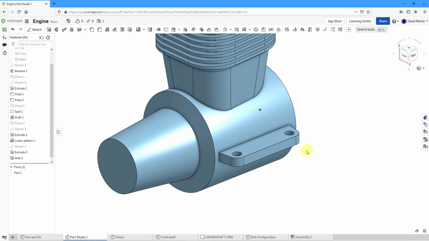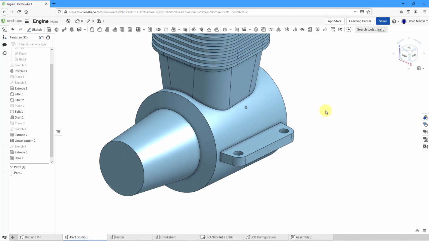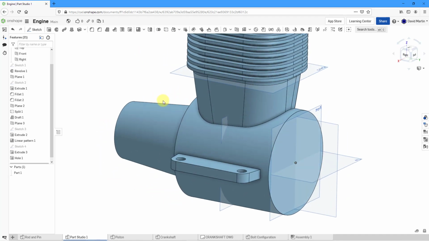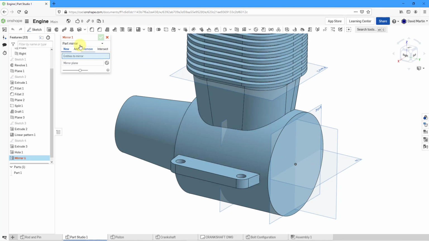Now that I have my mounting flange and the different holes, let's mirror those onto the other side. I'm going to hit P to turn on my plane display because I know I'm going to need the plane called right. I think that's the right plane. Let me go to the mirror command right here, and it's set to a part mirror. I want to use a feature mirror, and I want to mirror that extrude, and I'll pick this hole, and it grabs both of them because they are created within the same feature.